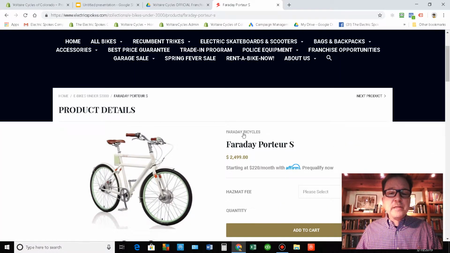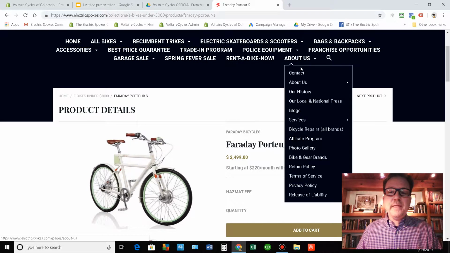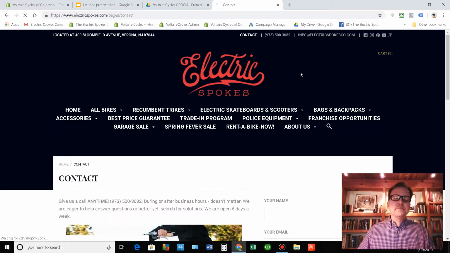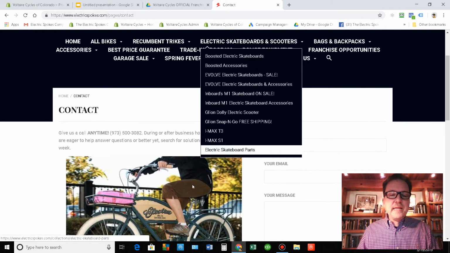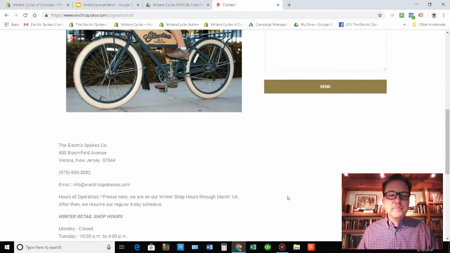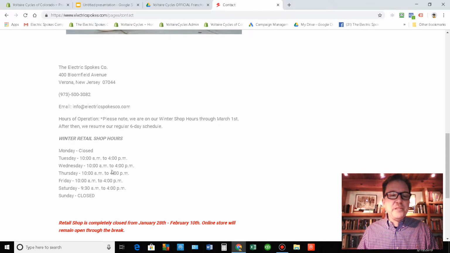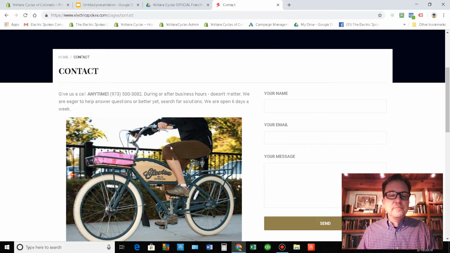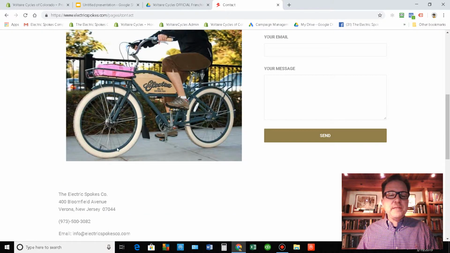Now, this is a product page. What is a website page? I'm going to show you a website page. Let's go here to contact. Now, this does not have a product on it, but it has contact information. It has a picture. It has a form for entering in your name, your email, your message. But you don't see a product on this.